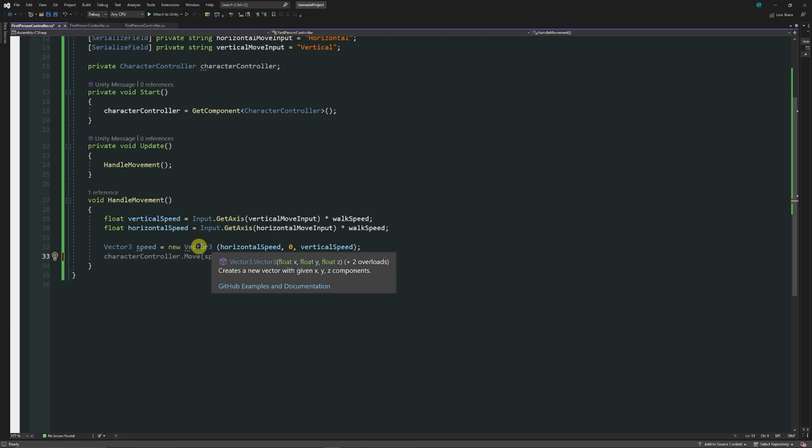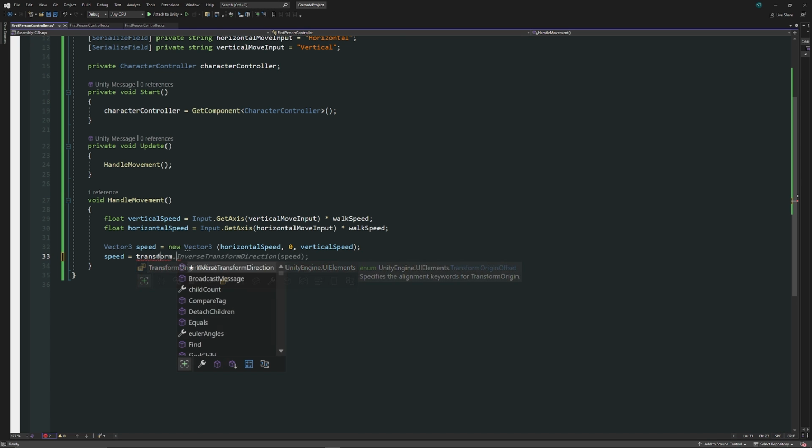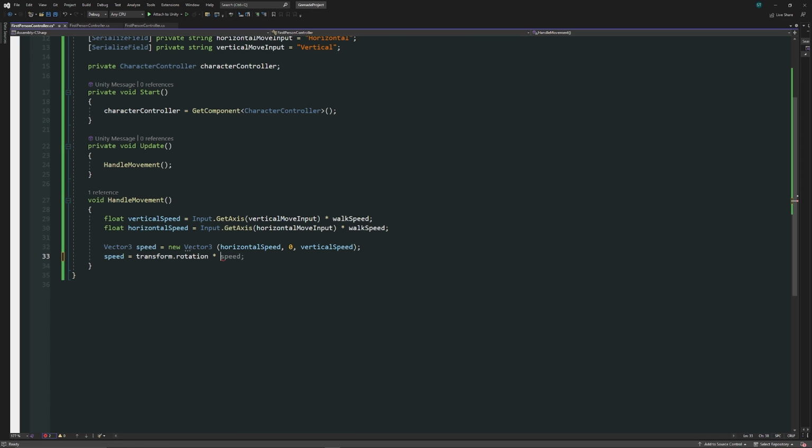So this will actually use, because this is finding the local coordinates of the character at any one time, but we need to be able to make sure that we're always moving in a direction that we're looking. So in this case then we're going to say that speed then equals transform.rotation times by the speed, so we can get the character in world space so it's always looking forward when we do the movement.